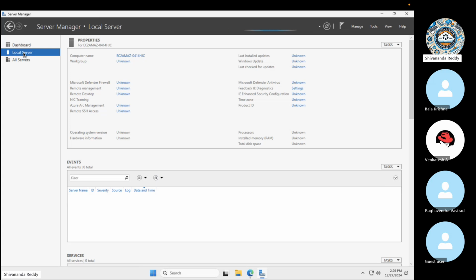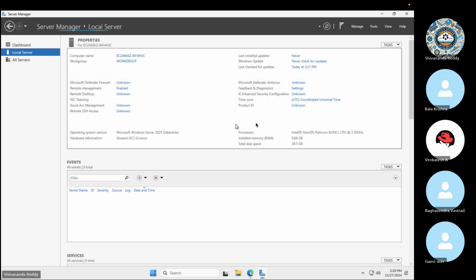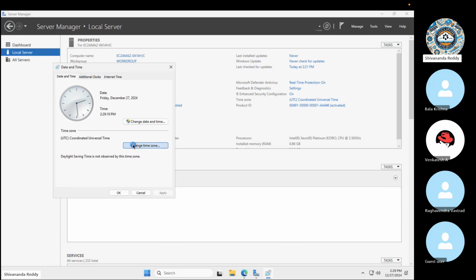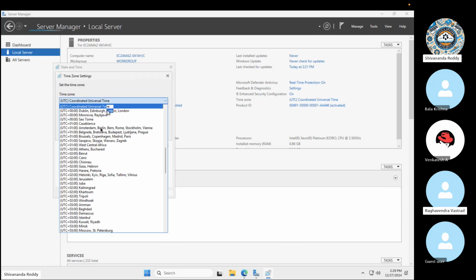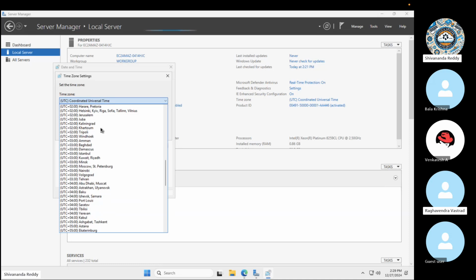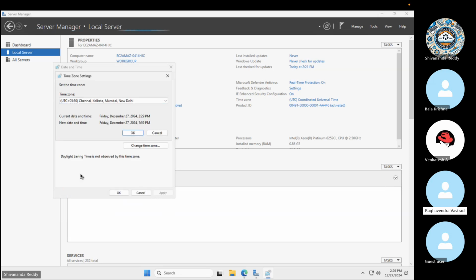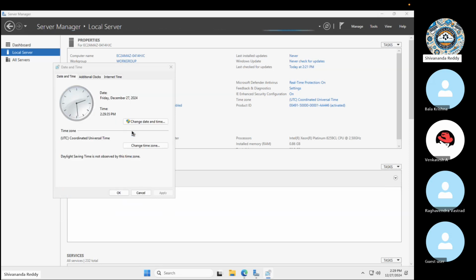Click on Local Server. Here we need to change some values. Many things can be changed here. One thing, look at here. Time is reflecting, right? Time zone, UTC, Coordinated Universal Time. We need to change this to IST. Change the time zone. Here, UTC plus 5:30 hours. You need to choose that UTC plus 5:30. Is it mandatory, sir? We can keep it as it is, but if you keep our time, it will be better for understanding, right? That's the reason I'm keeping this.